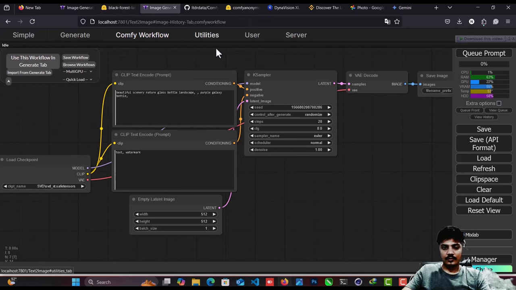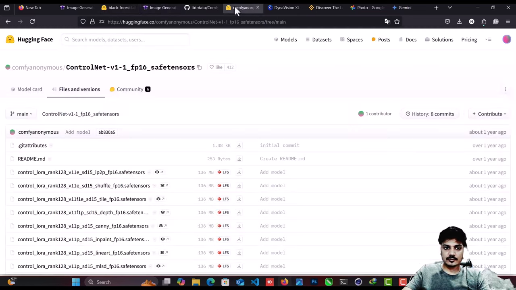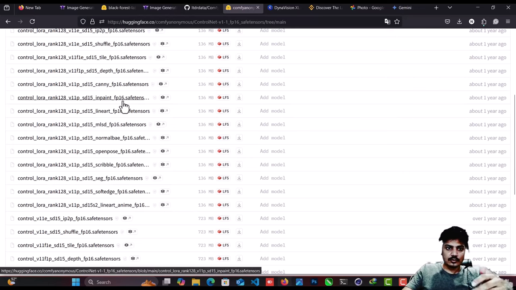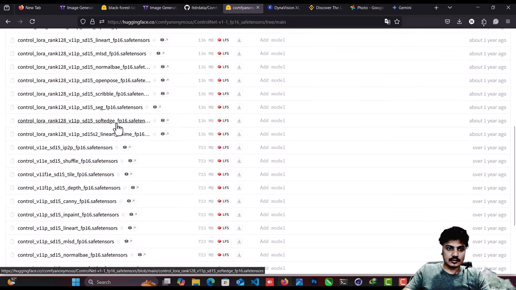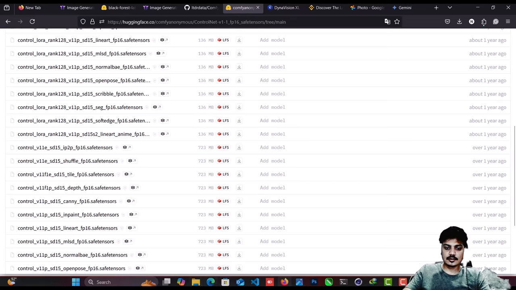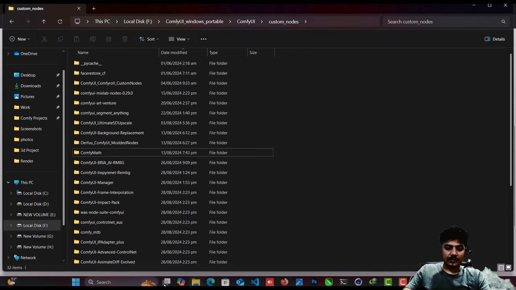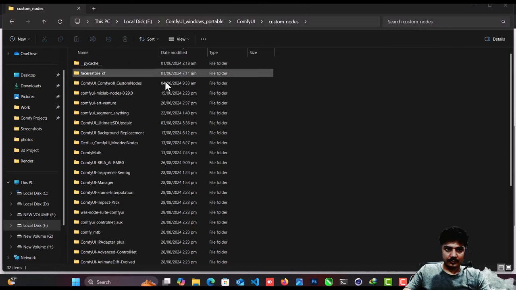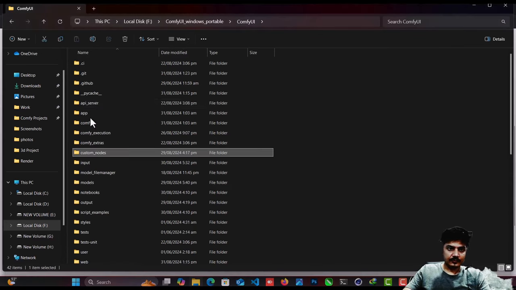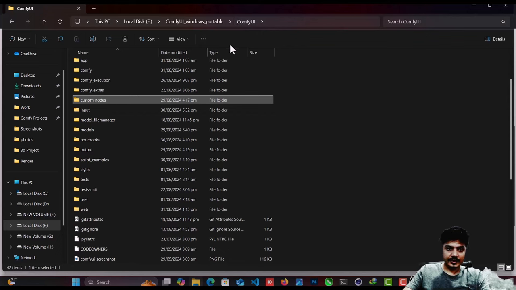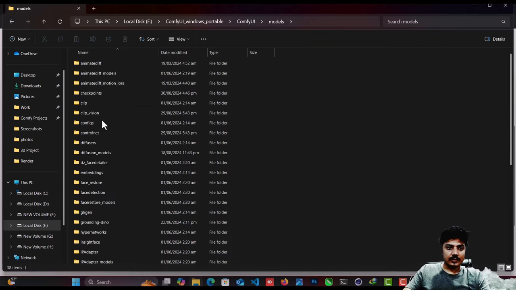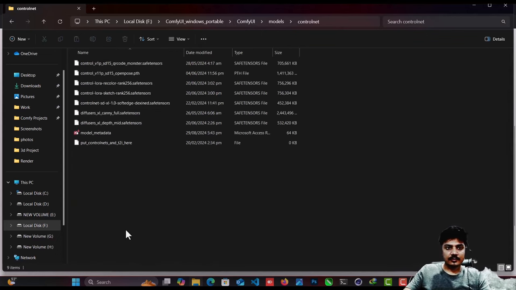For Control Net models, I also mentioned the link under the description. You can download all of them, but we're going to use only the depth model because we need the depth of our 3D scene. So just download this one and paste it inside the model folder. How can you do that? Go back to the Comfy UI folder, go into Comfy UI models, and here you'll find Control Net. Just paste it there for Control Net models.